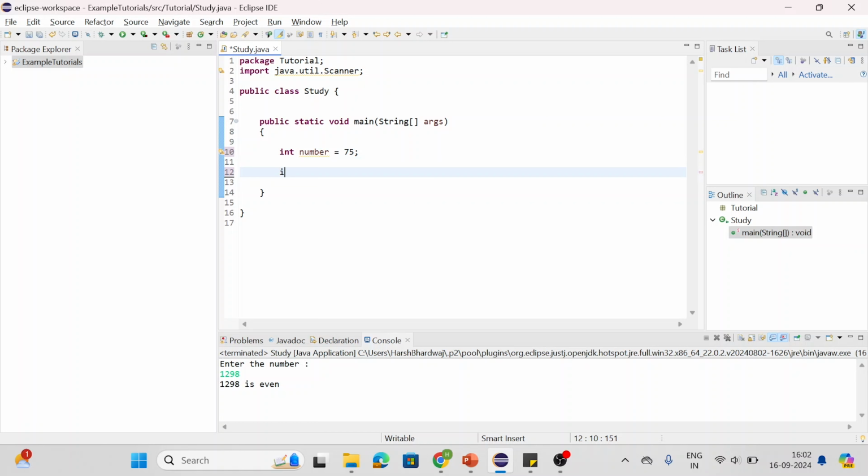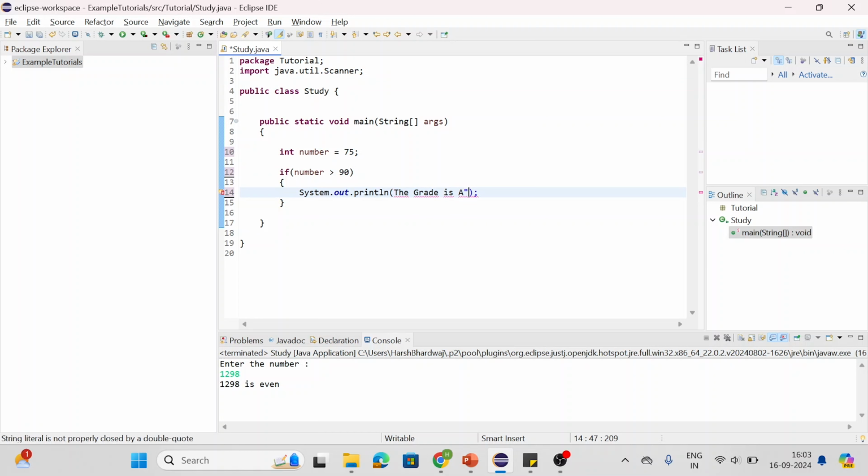Now we will use an if condition first. If number is, let's say, greater than 90, then we will print, system.out.println, here we will print the grade is A. So basically, if this guy has scored number greater than 90, then his grade is A.